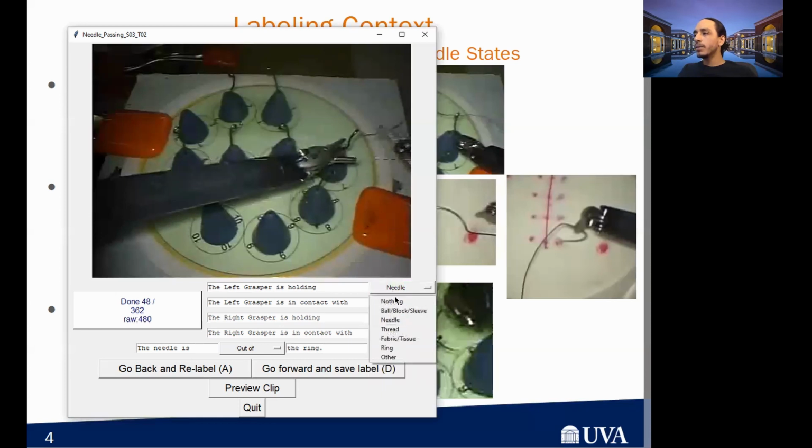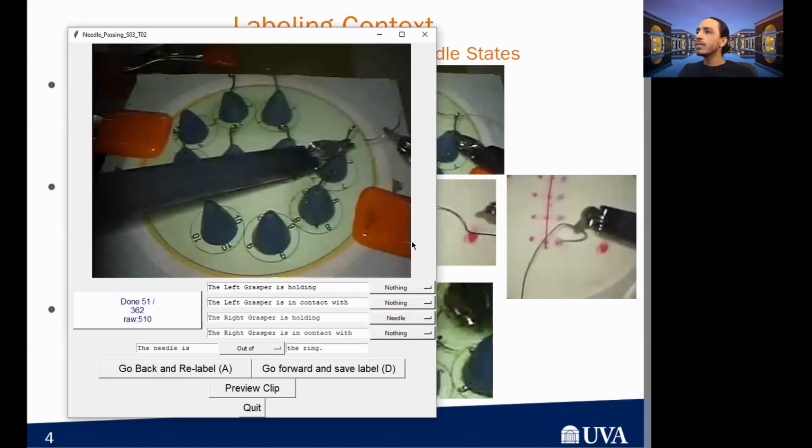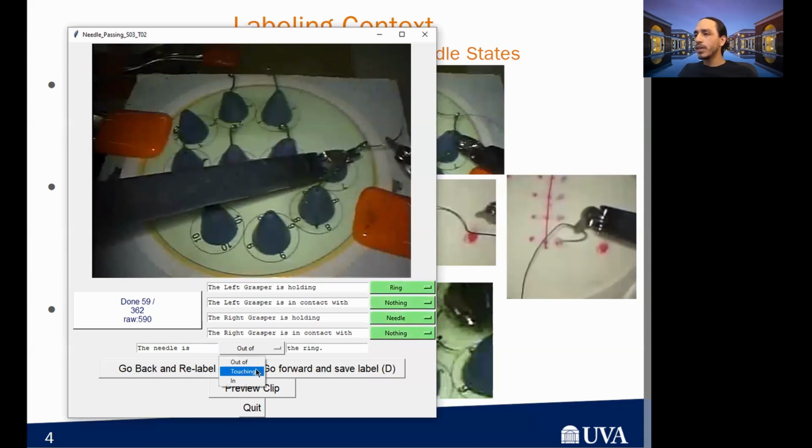And the left grasper lets go. The left grasper is now holding on to the ring. And it looks like the needle is touching the ring now. And the needle just went in.